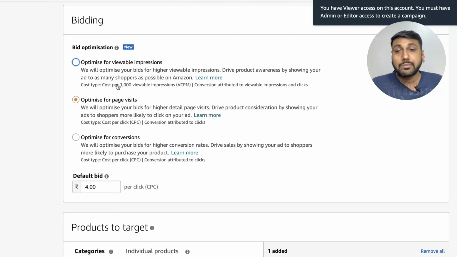But this model is VCPM. That means viewable impression. It charges you per 1,000 impressions. So if you just want to create brand awareness, you want your products to be seen by as many people as possible, then you go with this, where you're telling Amazon, hey, I'm ready to pay 7 rupees per 1,000 impressions. And this is an amazing strategy. I'll tell you the strategy behind this.